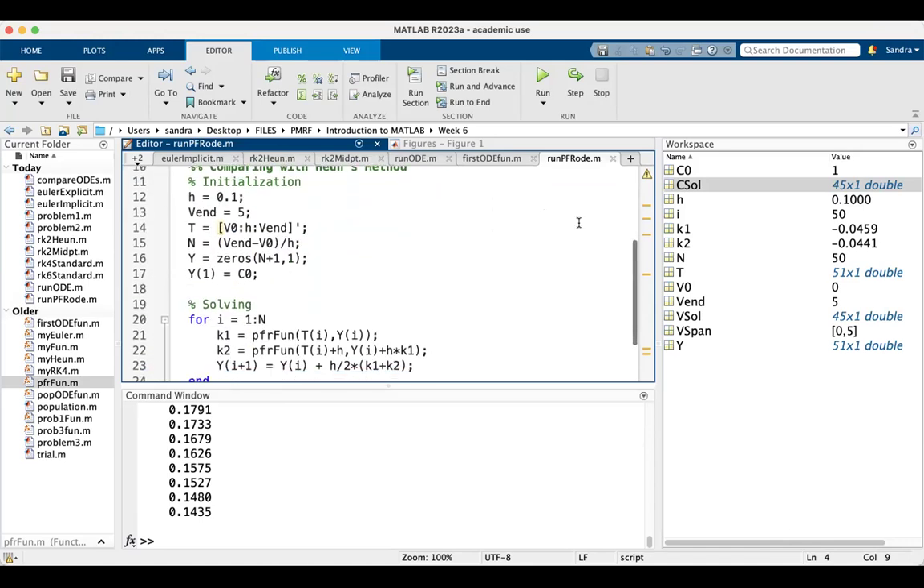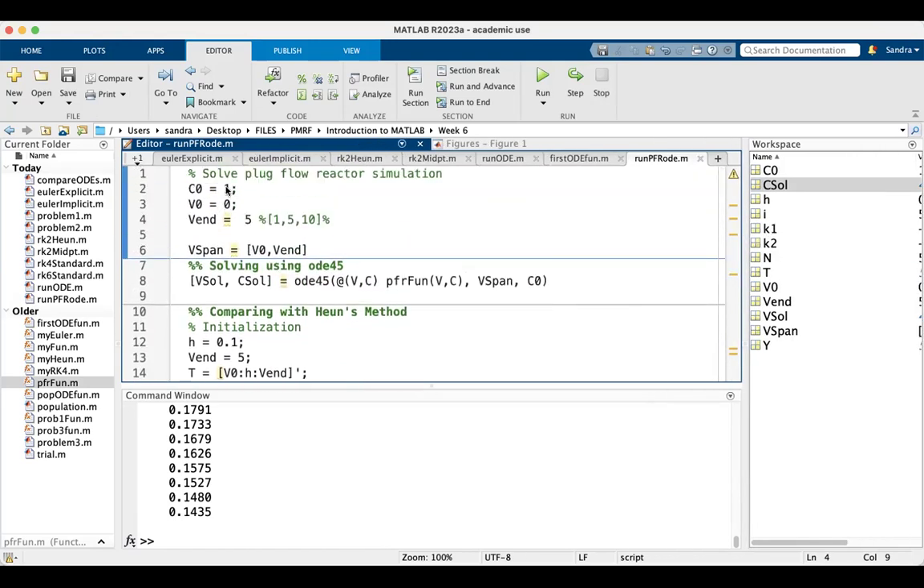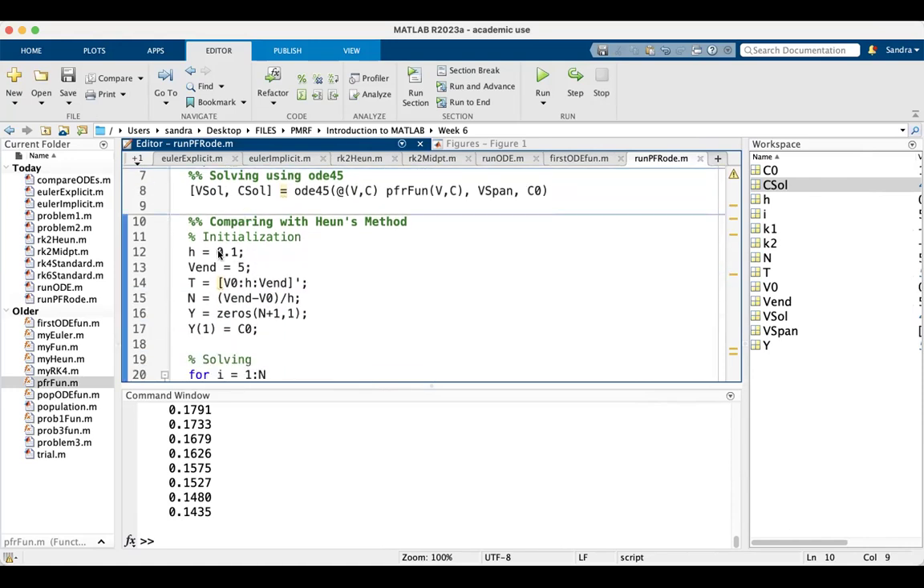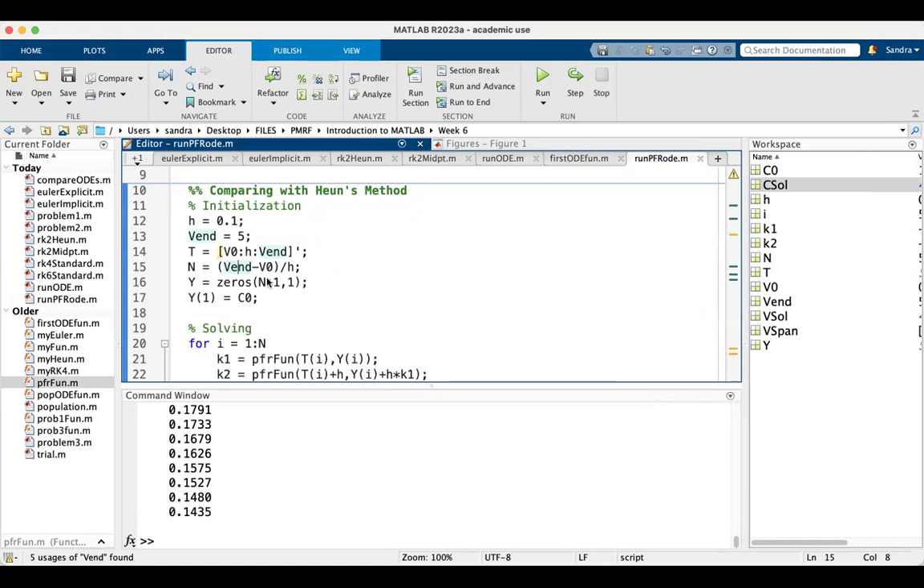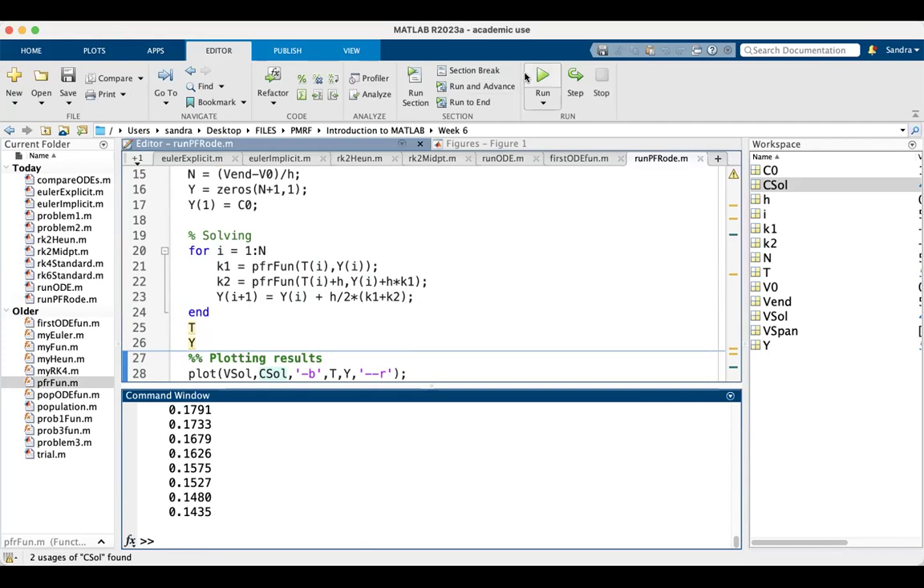Now I've done a small comparison with Heun's method. With Heun's method, we'll just calculate from 0 to 5. So here h is equal to 0.1 and v value is equal to 5. We create a vector of time, which we already know, and you calculate how many times n you have to run the loop. You declare all the y values to be 0 and your first y value to be c0. Then you calculate the Heun's method functions k1 and k2, put them into the equation, and you get y i plus 1. Now we plot in the same plot.